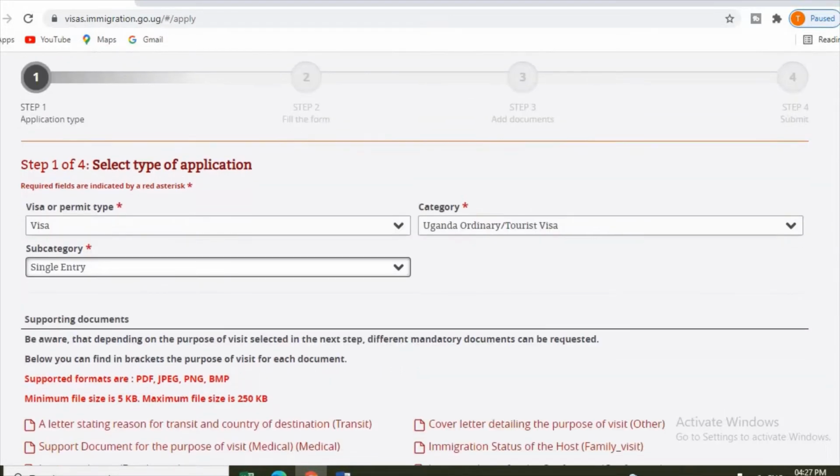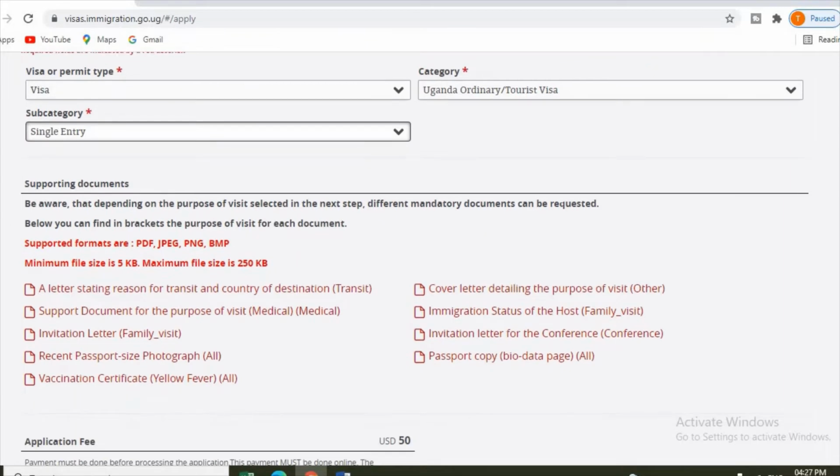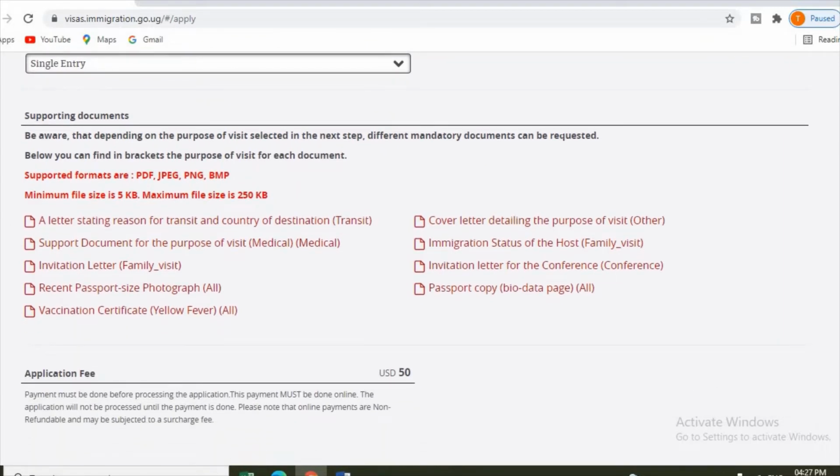Then here they show you the supporting documents you need according to the visa you have applied for above. We have a letter stating the reason for transit and country of destination, or documents supporting the purpose of visit, maybe medical, invitation letter, in brackets family visit, a recent passport size photo, and a vaccination certificate, yellow fever. That is for everyone applying.